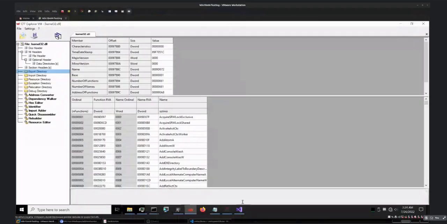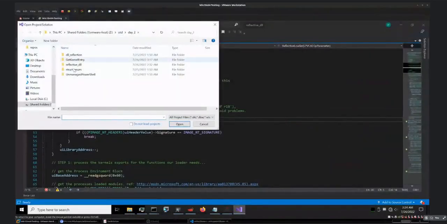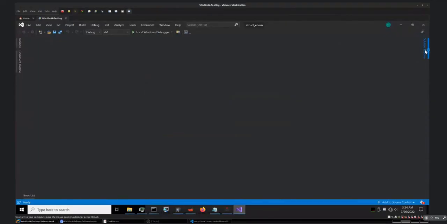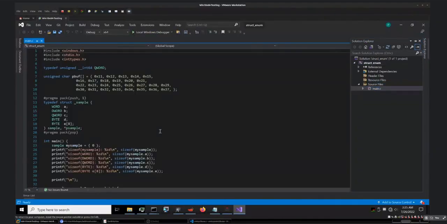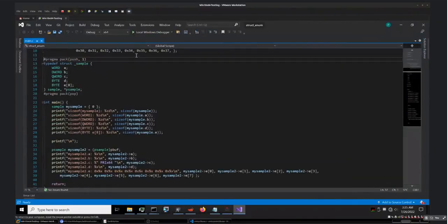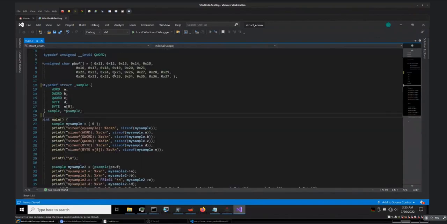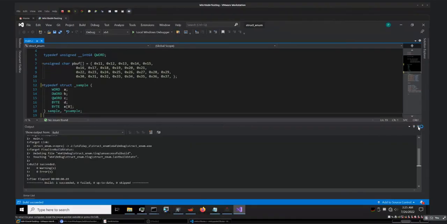Let me go back here and go to File, Open Project Solution, Day 2, and open this struct enum solution that we have here. This is a very quick example as to why this is important. Let me delete the pragma comments here, and I'll explain why I'm doing that in a sec. I will compile this small piece of code. It's a very small and simple piece of code.